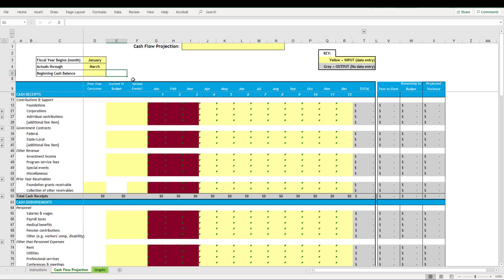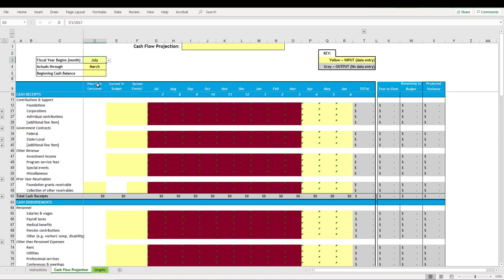I will show you an example of how to enter actuals as part of ongoing monitoring and planning at the end of this tutorial. For the purpose of this tutorial, my organization will have a July 1st fiscal year. Let's say I am setting up this cash flow in preparation for my new fiscal year, so I do not have any actuals yet. In that case, I'll leave cell D4 blank.